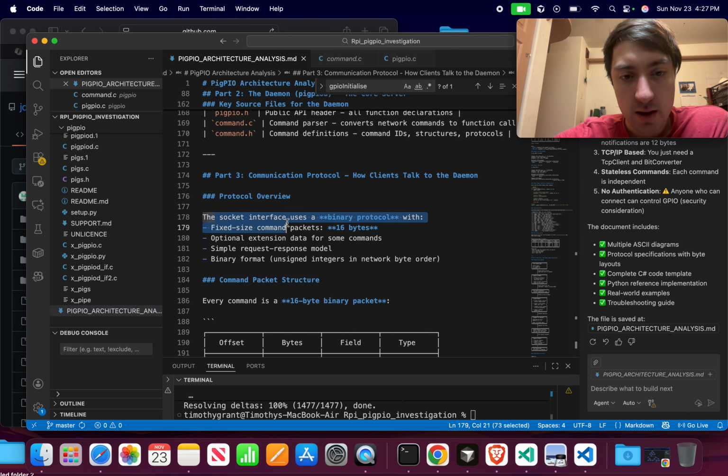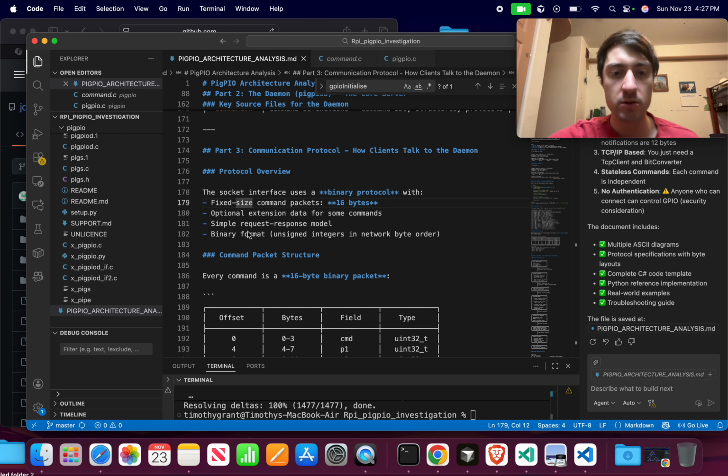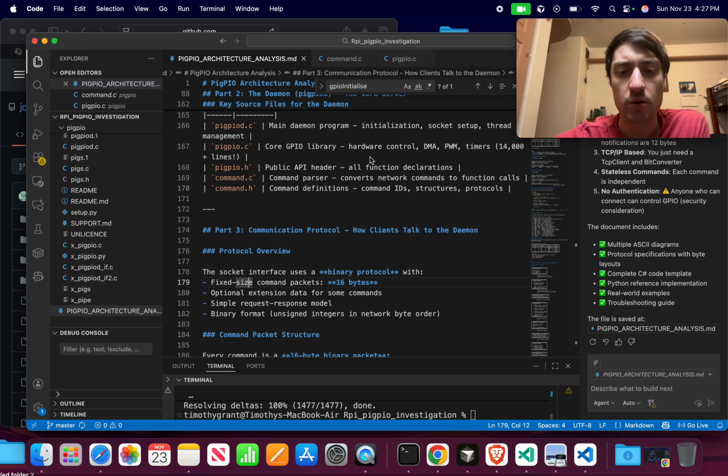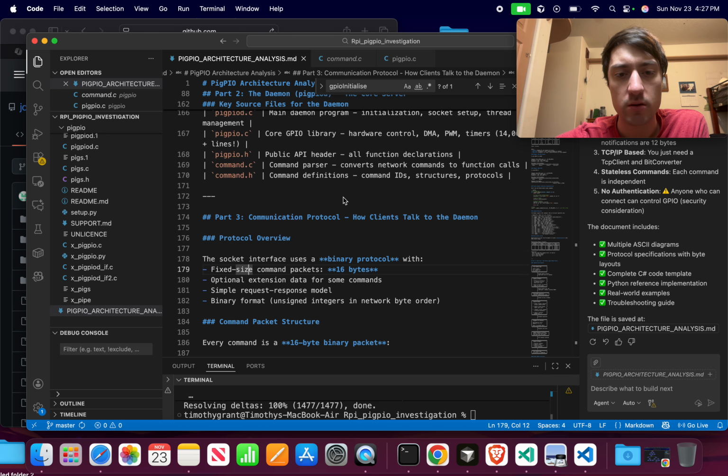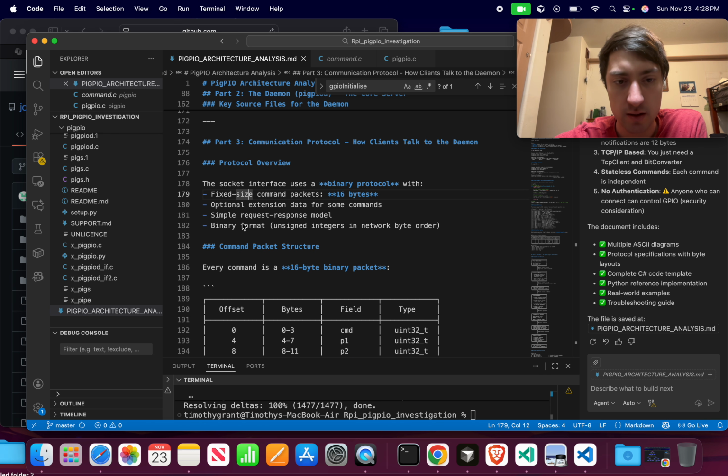So, okay, the socket interface uses a binary protocol with fixed size commands. Okay, optional. Okay, this is the communication, how client talks to the daemon. So we're trying to figure out how we actually interact with this daemon. I think that this is meaning those calls. I'm not sure. It doesn't explicitly say. Okay, so fixed size command packets. So all commands, from what I'm reading, are going to be 16 bytes. Okay. Optional extension data for some commands.